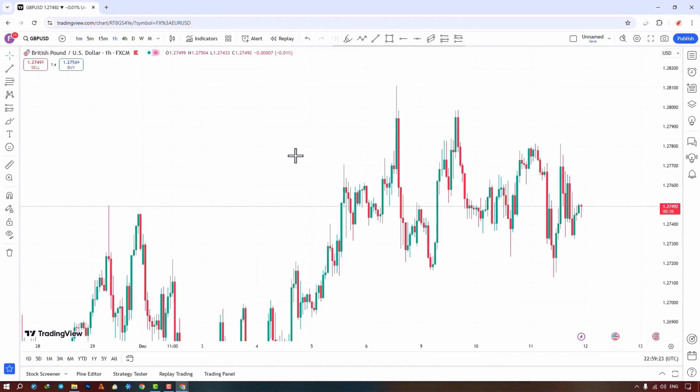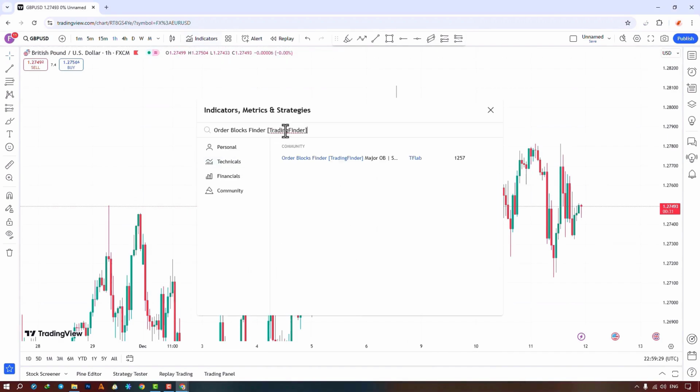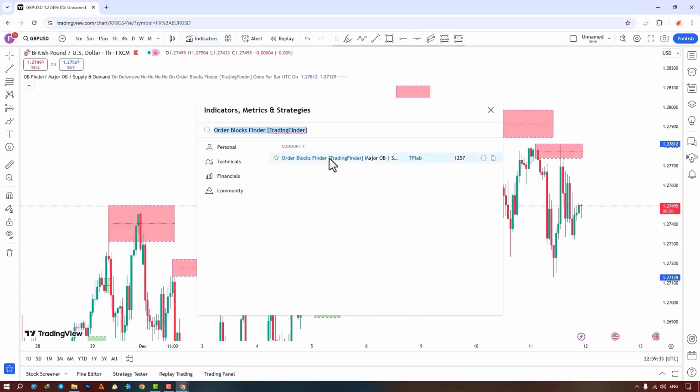To access the indicator, find and select it. Add it to favorites using the Add to Favorite option. It will then draw green bullish and red bearish order blocks. For faster and easier access to this indicator, add it to your indicators by activating the Add to Favorite option.